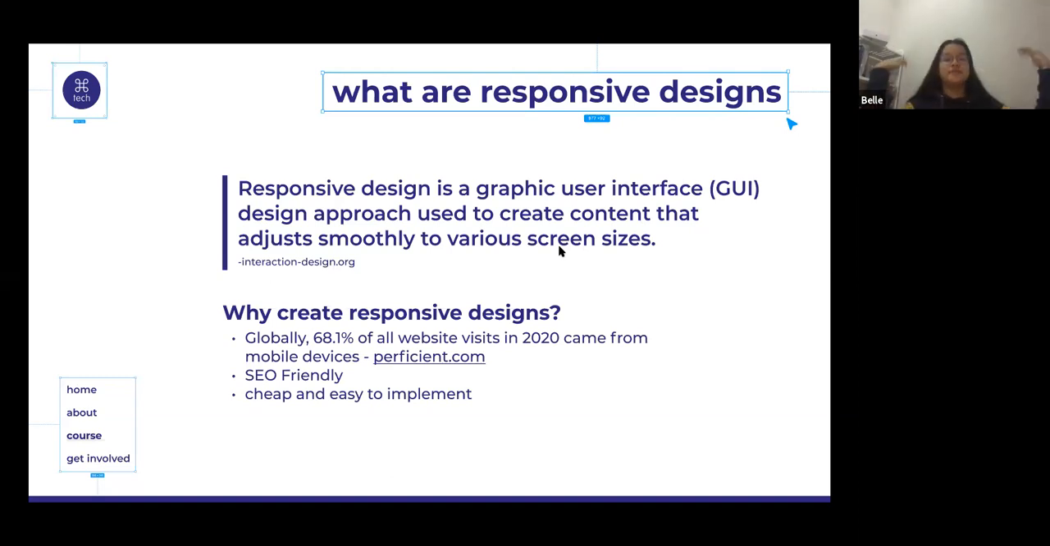First of all, I did not know the statistics until I was researching data for the workshops. And it turns out 68.1% of all website visits in 2020 came from mobile devices. Like, okay, cool. Well, that means that most of your users are probably going to visit your website at some point from their mobile phones. And that is important. Why?